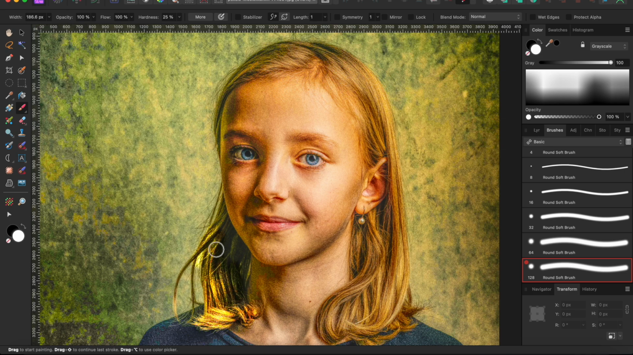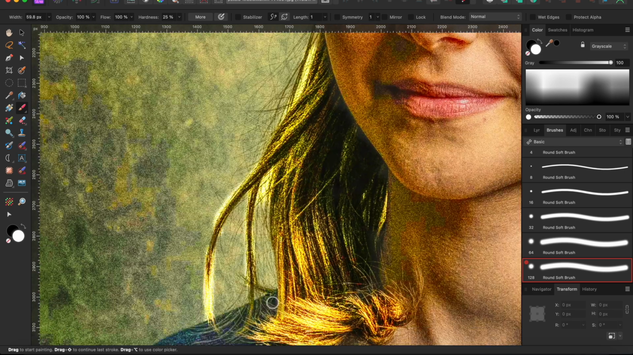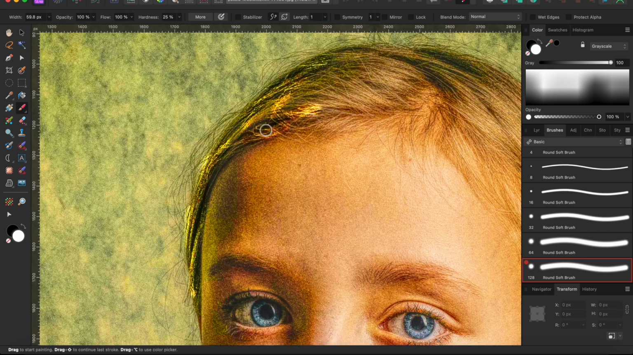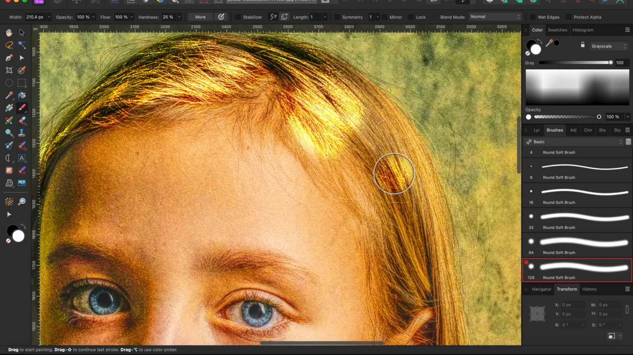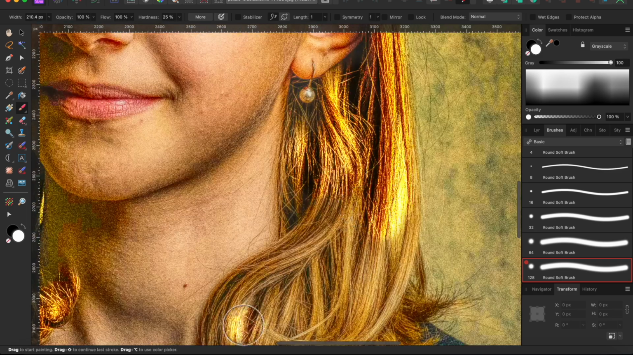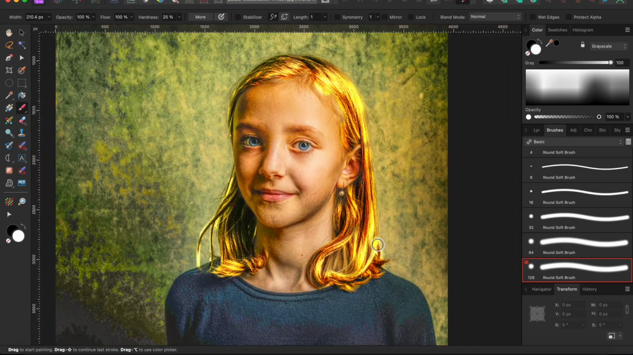I'll speed this up a bit. Remember, you can make your brush head smaller by clicking on the left square bracket key to get the details. Or you can make it bigger by clicking on the right square bracket key to cover more area faster. Don't worry if it looks a little excessive at the moment. We'll blend her hair together to soften it up in just a second. Alright, that looks pretty good.